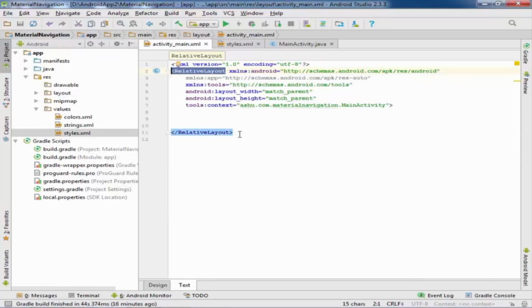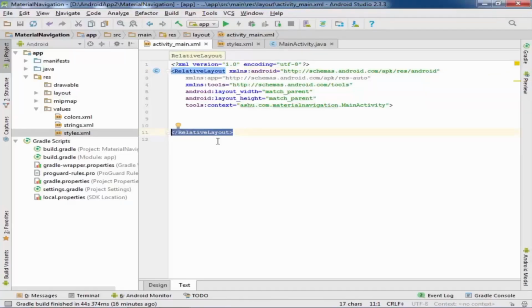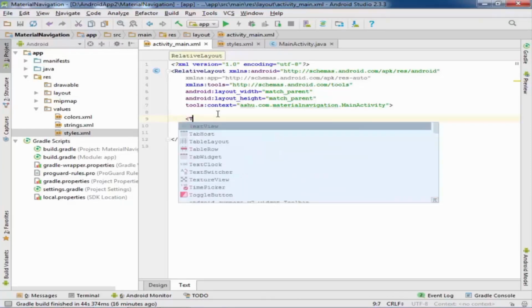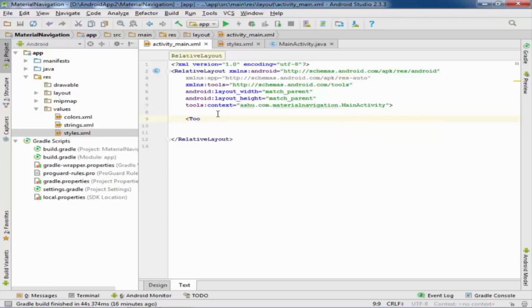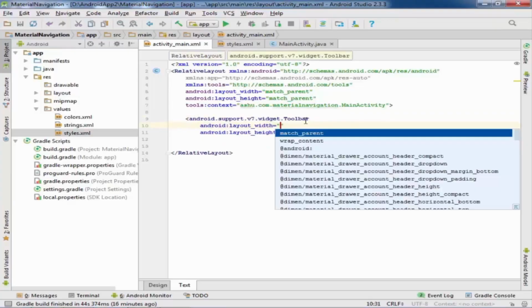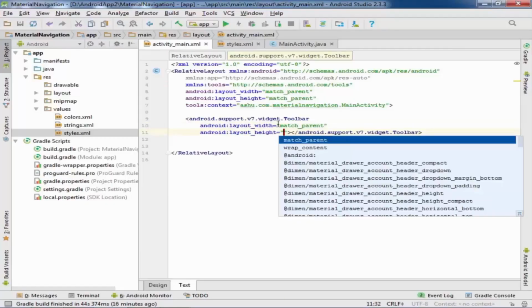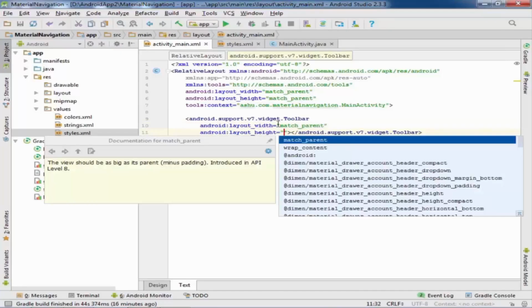Now layout is done. The opening layout and closing layout were the same relative layout, so it was good. Now add a toolbar. So just angle bracket and toolbar. So we have to include the version 7 toolbar widget. So we include it, with match parent and height.